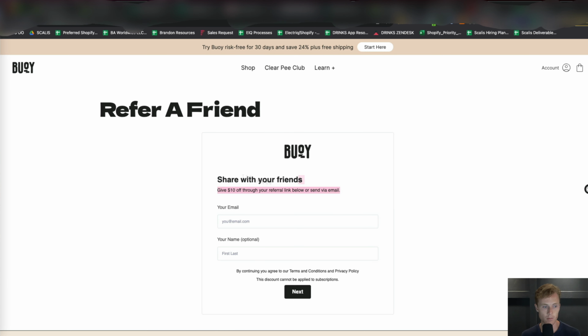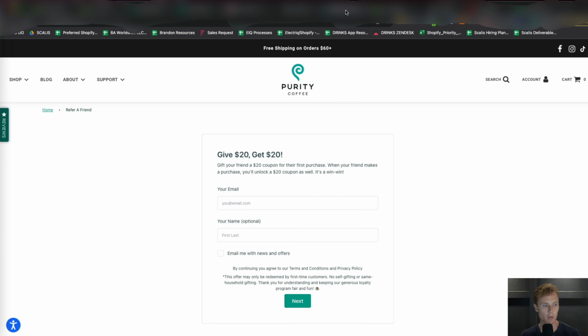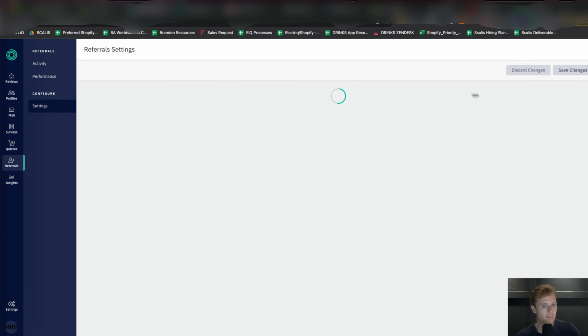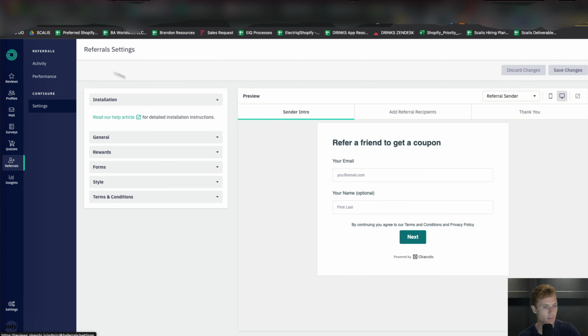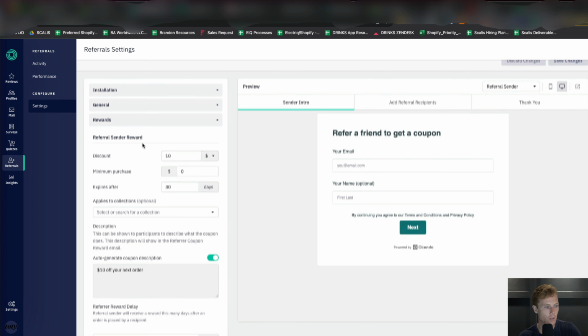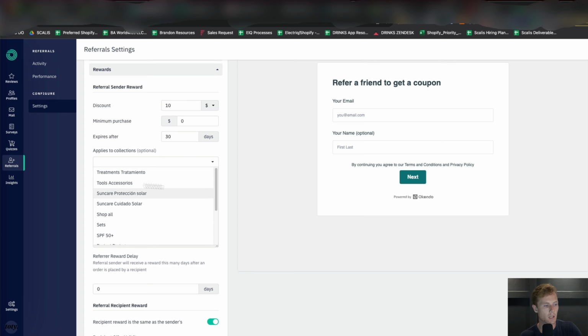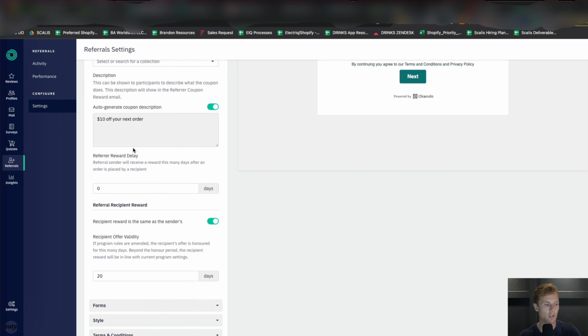And then here with this company, it's $10 off in both directions. And then in this one, $20 off. So you can choose how you want to configure it in your referral settings here. So in rewards, I can choose between a dollar amount and percentage. I can choose a minimum purchase. I can choose when it expires by, and then I can choose if it applies to certain collections or not.